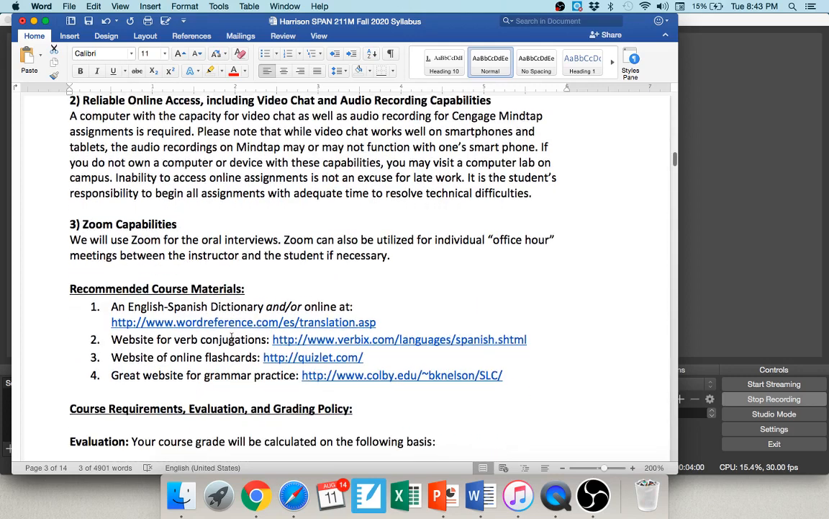And then finally, you want to make sure that your device is up to date enough to use Zoom. As I said before, we will Zoom if you have questions about anything. I'm happy to Zoom with you really quick. We just email and set up a time and we can get on there and talk about any activity you're struggling with or anything you may be experiencing. We'll also use Zoom for your oral interview at the end of the semester, so that's very important.